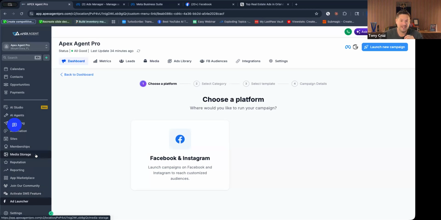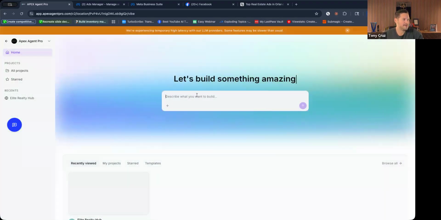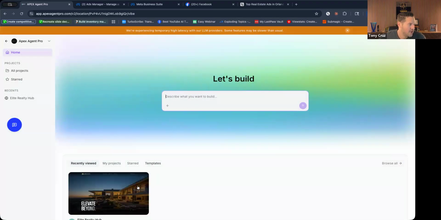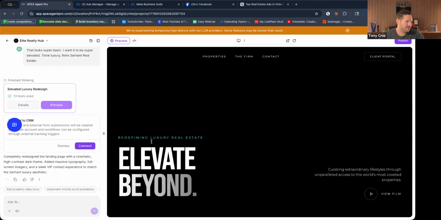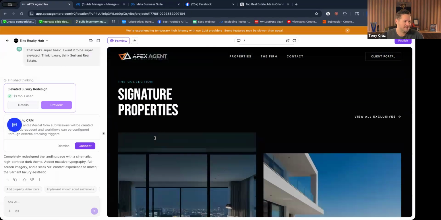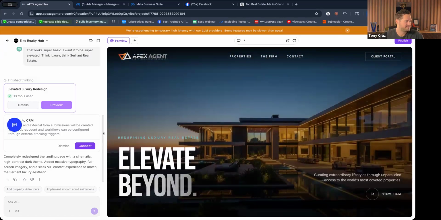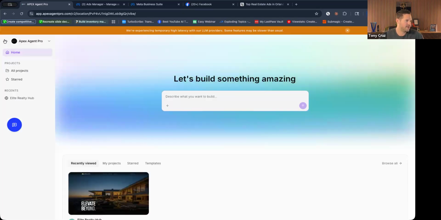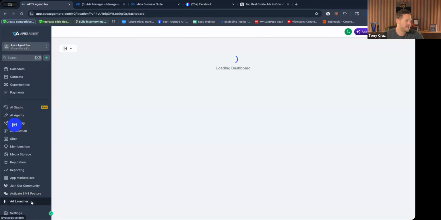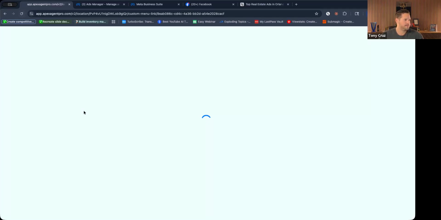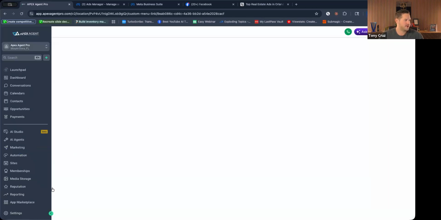And by the way, if you're not a pro user, look at this really cool tool I just dropped. Look at this website I just built for myself, vibe coding inside of my CRM. Squirrel moment right there, but I have a full vibe coder in my CRM. But if I go to ad launcher, if it will load, my computer's computering right now.